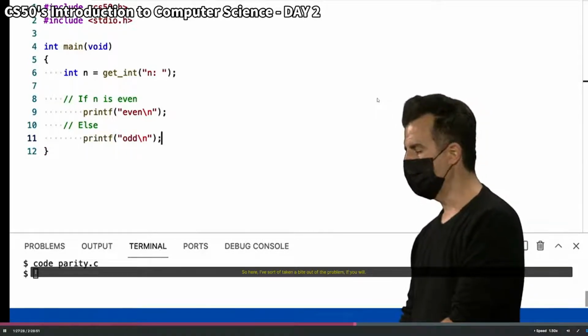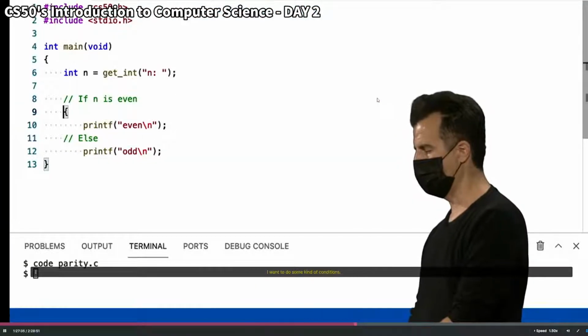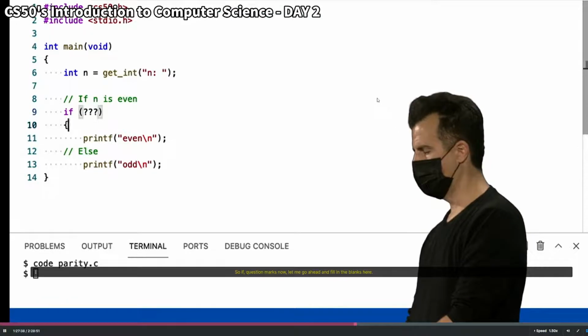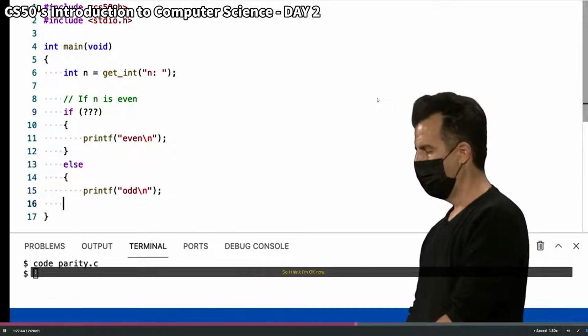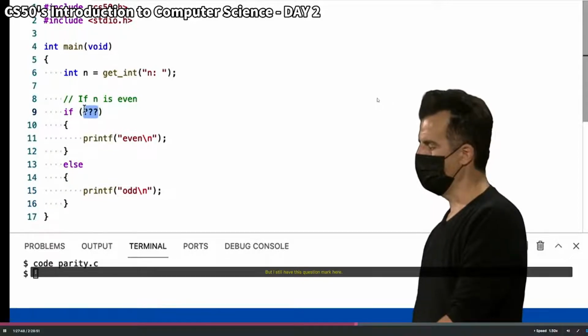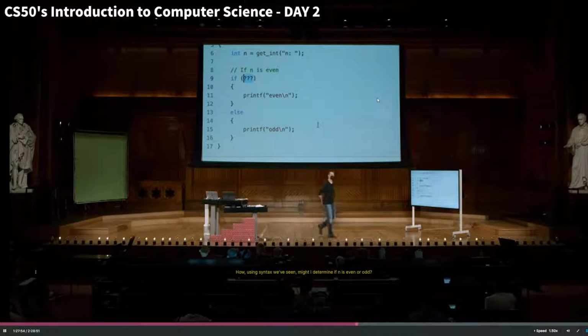So here, I've sort of taken a bite out of the problem, if you will. And let me go ahead and put in my little placeholders. I want to do some kind of condition. So if question marks now, let me go ahead and fill in the blanks here. Else, I'll put this here. So I think I'm okay now. I'm getting closer to solving this, but I still have this question mark here. How, using syntax we've seen, might I determine if n is even or odd? What do you think?